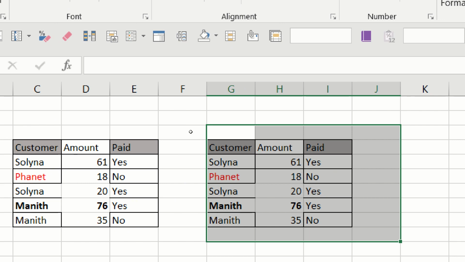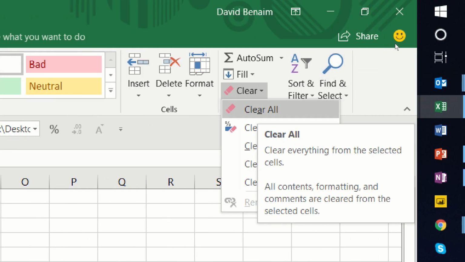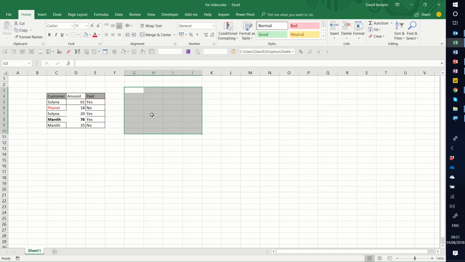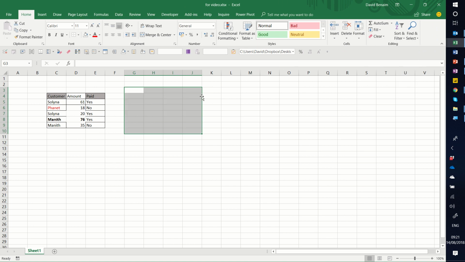So how can we do that? In Excel, you have this thing called clear and then clear all. Almost no one has ever clicked on that. Click that and then it all goes away. Let me do that again with zoomed out. Clear, clear all in the home tab. So super easy.